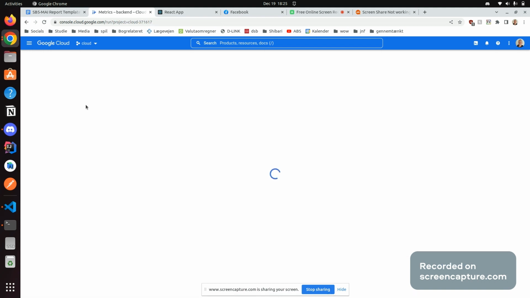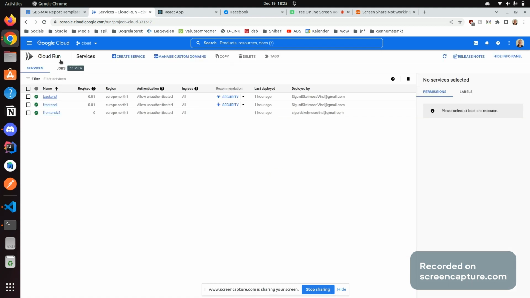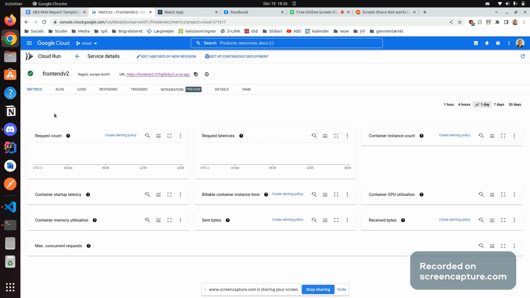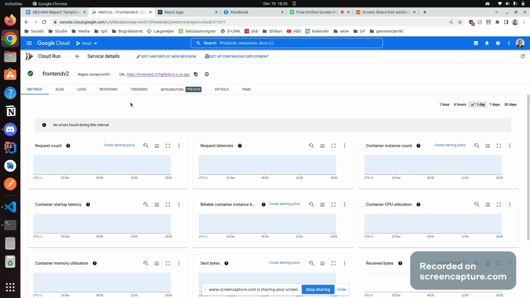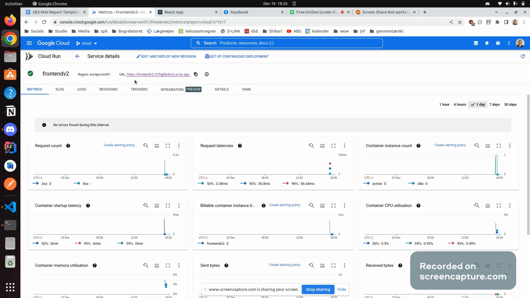So once I've done that, you can see that I have two services. I would have backend and front end here. I also have a backend v2 because I made some mistakes building the first front end and then I haven't put it down yet. So the front end v2 is the one that actually works and connects to the backend. And you can see this if I go in here, you can actually see here that I have a URL, and this is hosted on the Europe North server in Google Cloud.